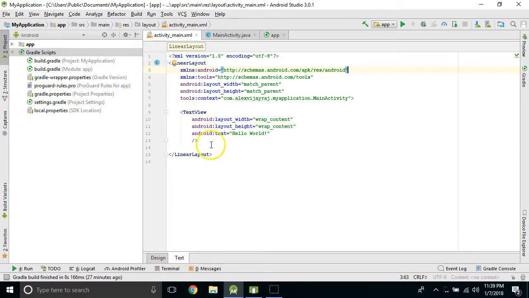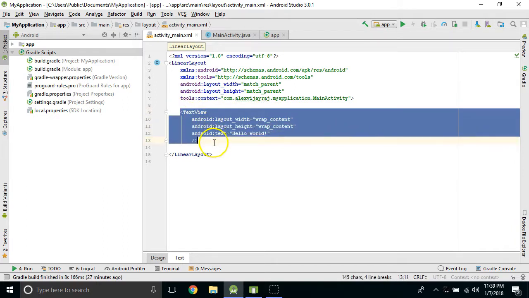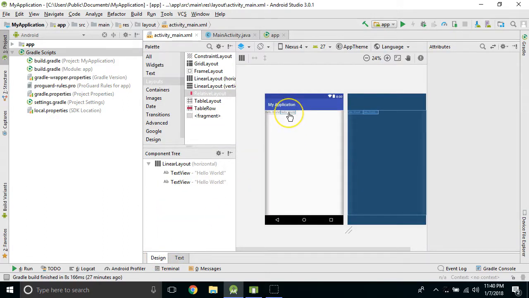As the name says, linear layout means that all the UI components that are used inside the linear layout will be aligned in a linear way. Let's add another text view and see. The text view that we added now is aligned next to the previous text view in a linear way, and this is aligned in a horizontal way.